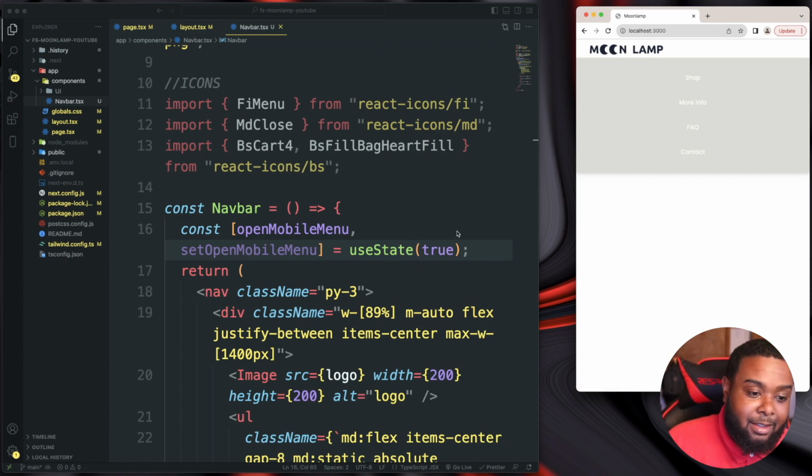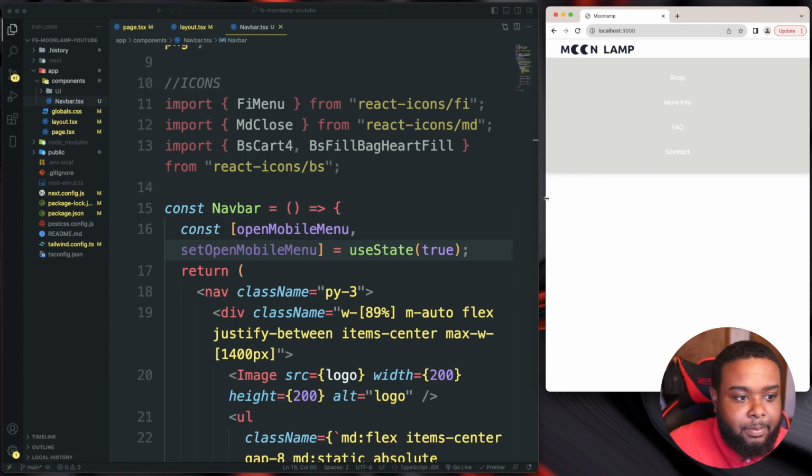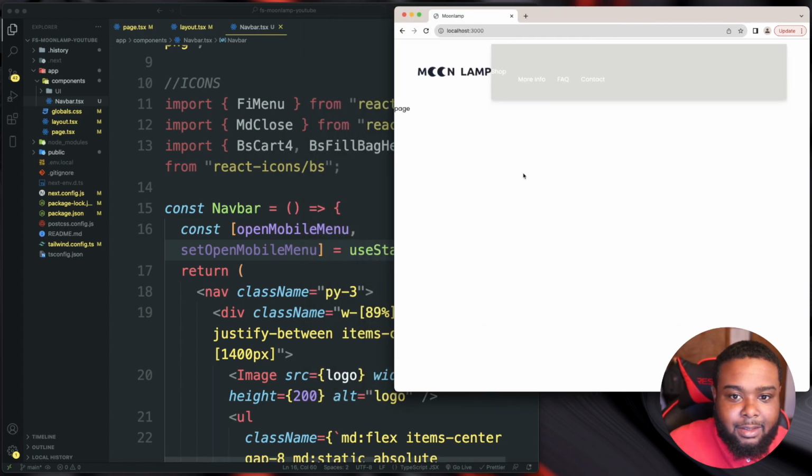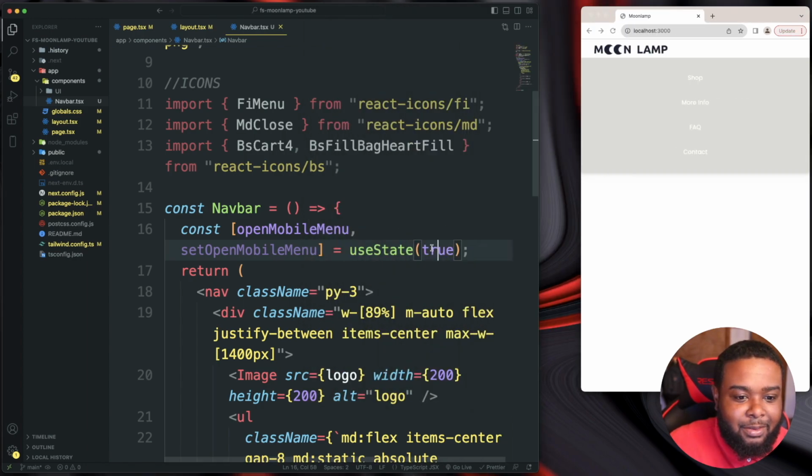So now we need to make a button to toggle this from true to false, and that's going to be our icons there that we imported. So MD close and FI menu. As you can see, it is still there. So let's switch this back to false.